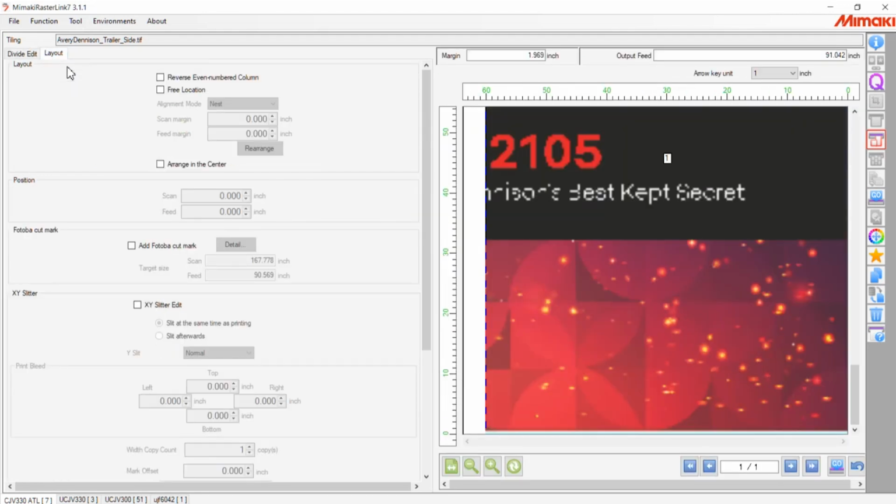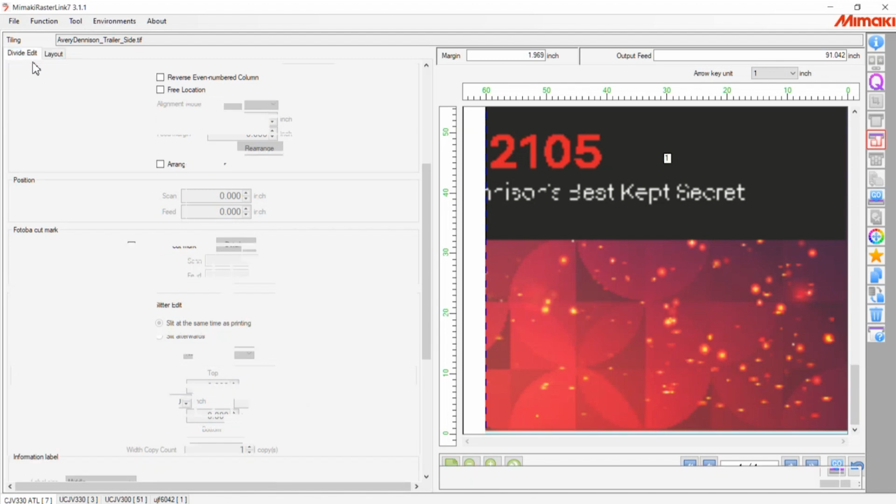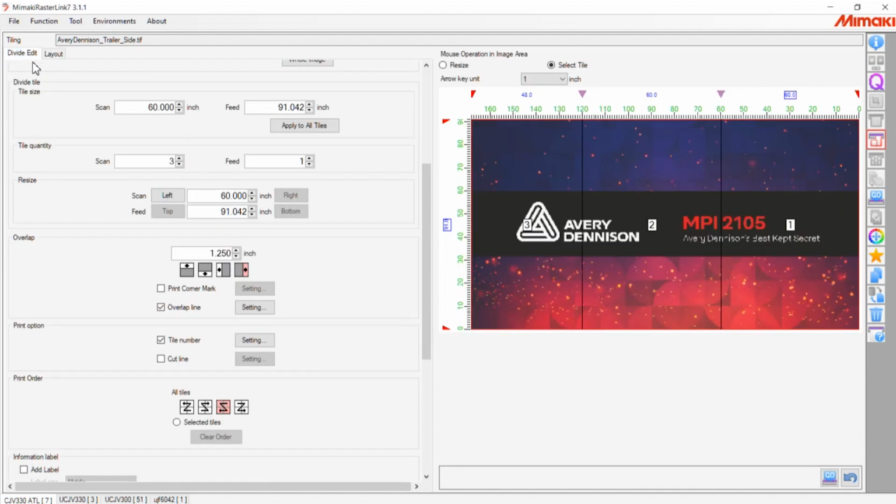And this is more machine specific XY slitter stuff. I'm not going to get into that. But yeah, this is pretty much your tiling edit. Very powerful tool for tiling, obviously.